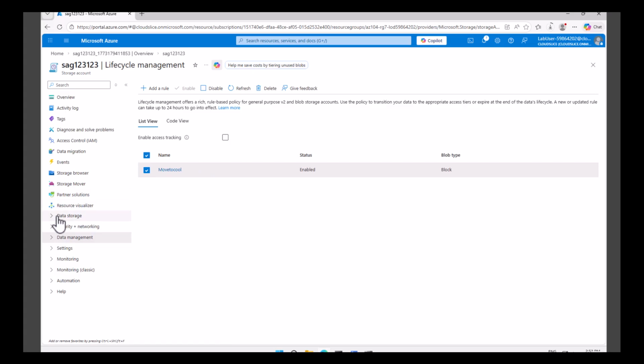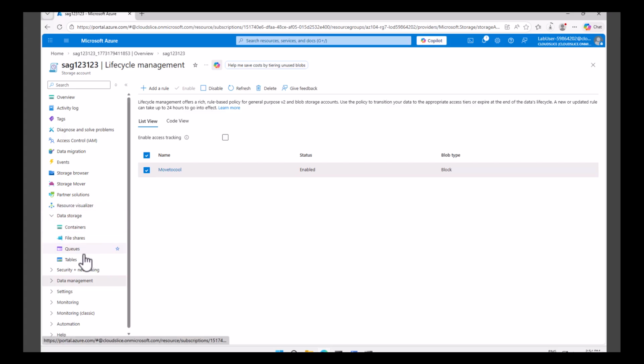So this was the basic introduction of your storage account, and in our next video we will see about our different data storage like containers, file, etc.